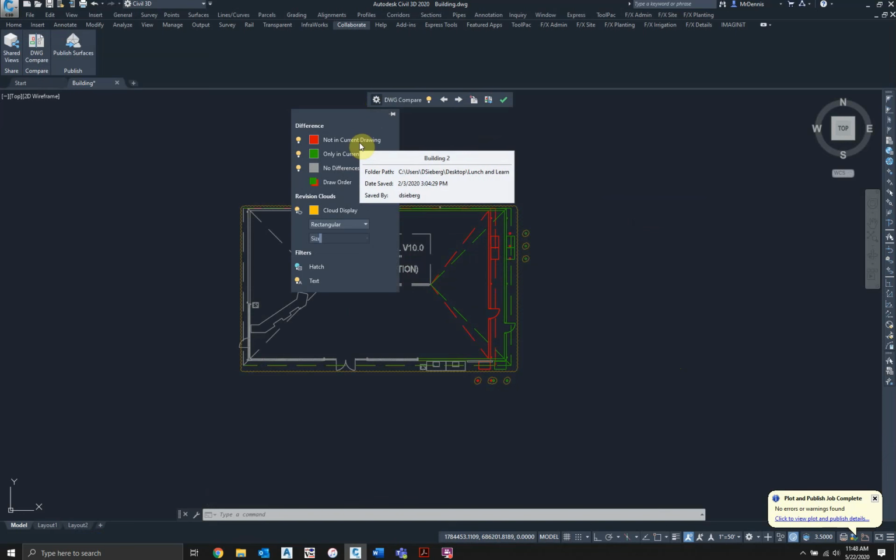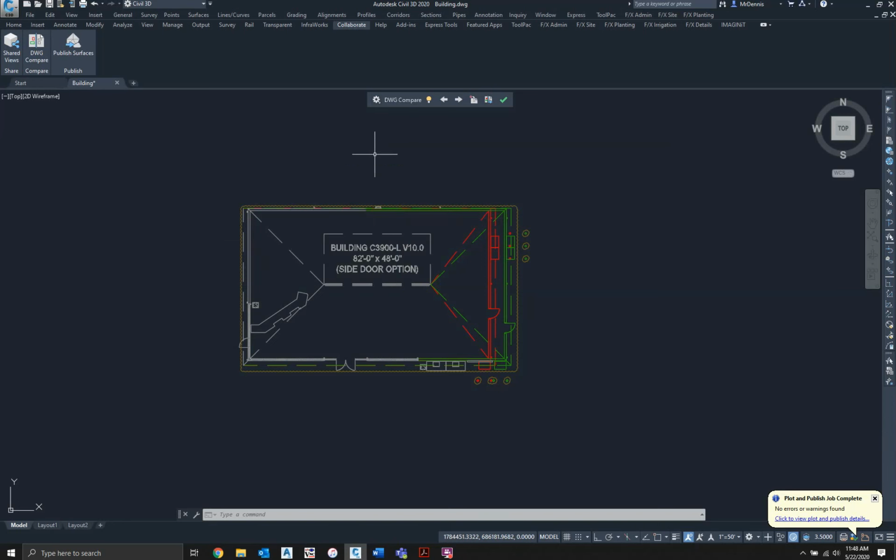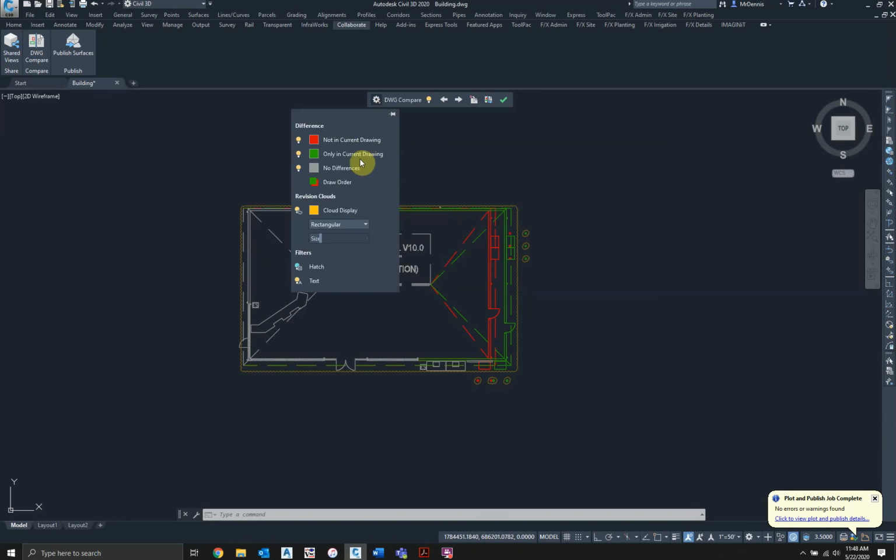not in the current drawing, that would be our reference file that we just brought in. The green is what is currently in our drawing, and when there's a gray, there's no differences. Let's go back, hover over that.